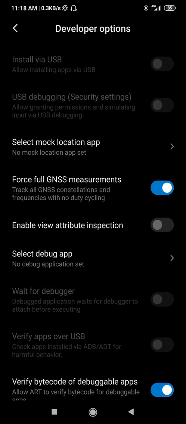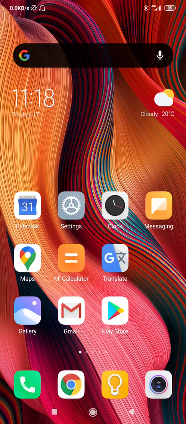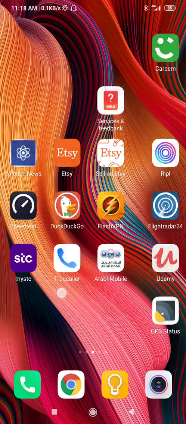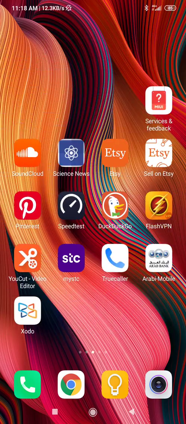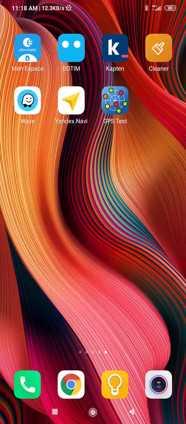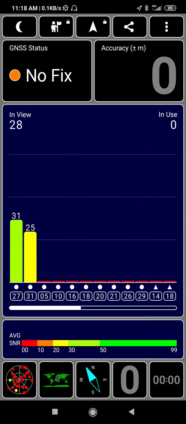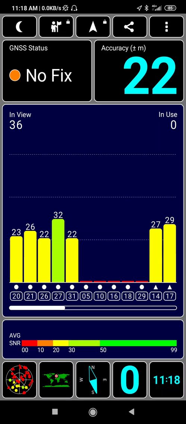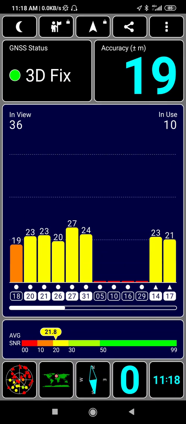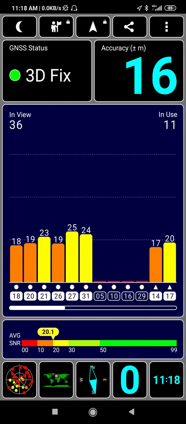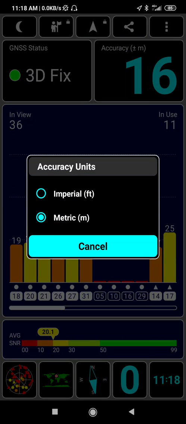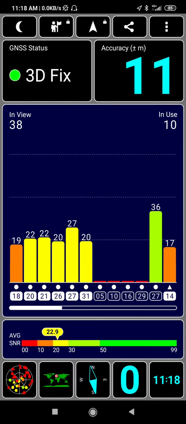the sky, so that the telephone, the mobile, has the best option to access the satellite, the best connection. You restart your phone while you are actually outside, and then you test your phone, you wait a bit, and then it will change into 3D fix. It will show you also the accuracy of it.